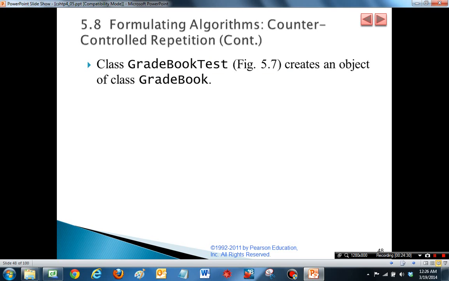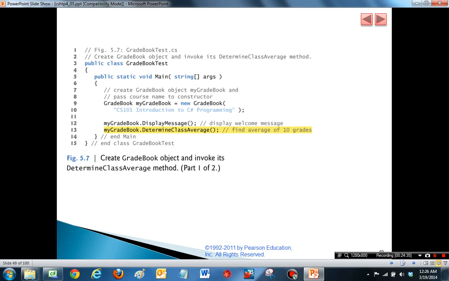We are also going to write a test application which consists of a gradebook test class which contains our main method. It creates a new gradebook object. We display the greeting message, and then we determine the class average.